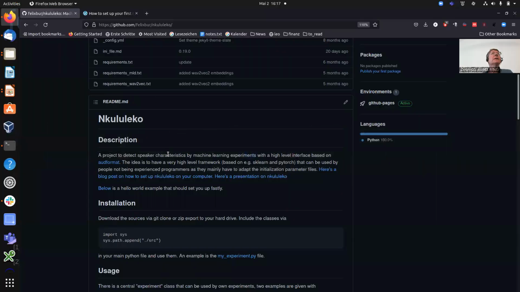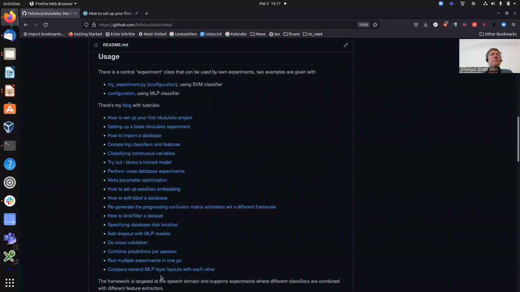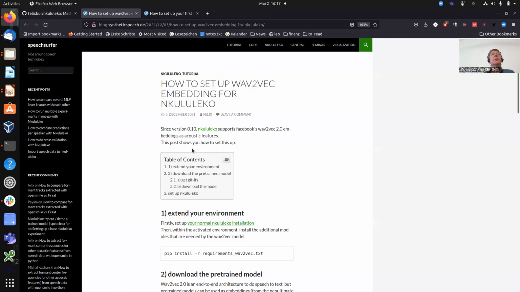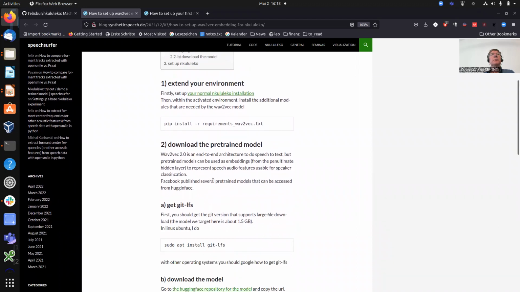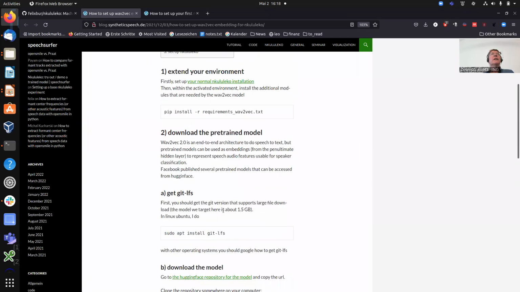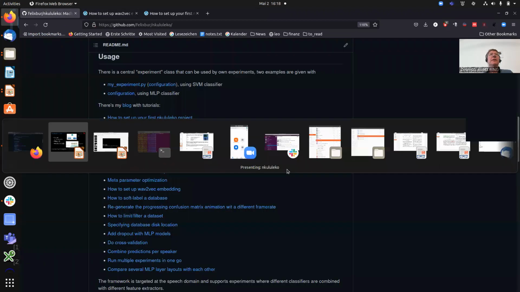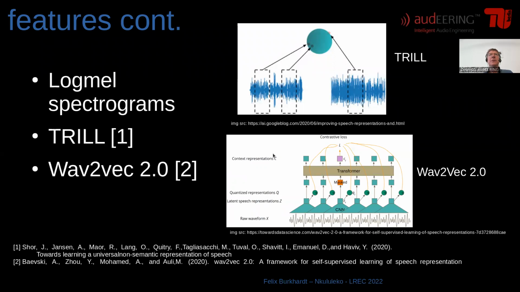So let me show you again. I think there's a blog on how to run, for example, how to set up wav2vec embeddings, here, yeah. It shows you how to download and extend your environment. So you need more Python libraries for that, and then you can download a pre-trained model. You simply download it and then you can run it. I would suggest using Linux for this. You can do it all on Windows and Mac, of course, too, but if you're not used to programming, it's probably way easier on Linux, I guess.